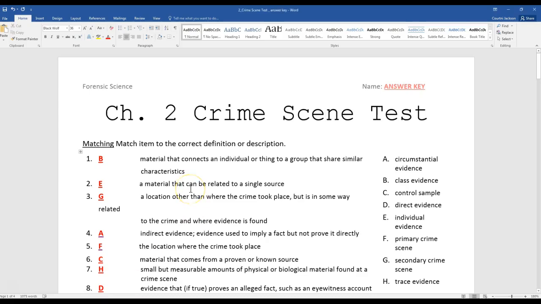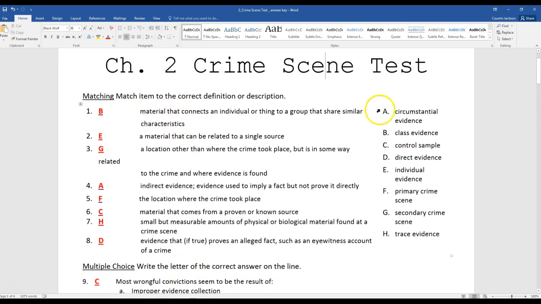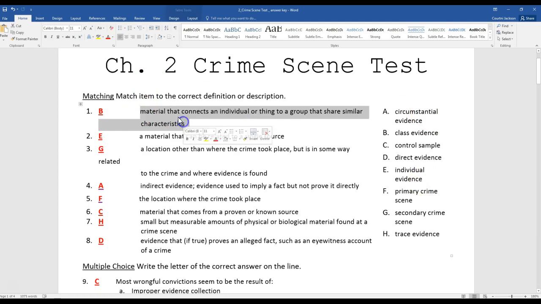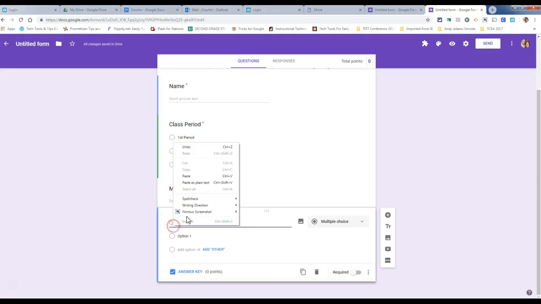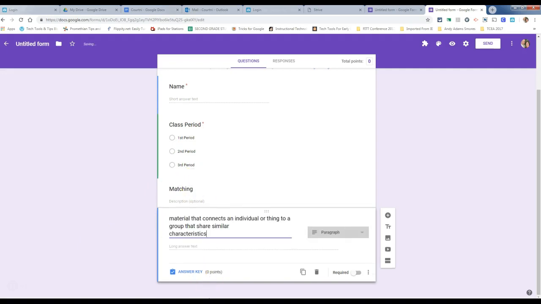Ms. Dimbali sent me a crime scene test, and we were putting it into Forms. She had the terms, and she wanted the students to be able to choose the answer from the definitions, or choose the term. So I am just going to highlight this first one, copy it, go back into my form, and paste it.